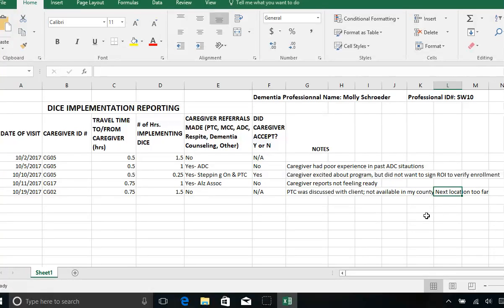So that's the brief example of how to complete the data collection spreadsheet, and it concludes the data collection requirements. So you can move ahead to video number 6, the final recording about consultations.